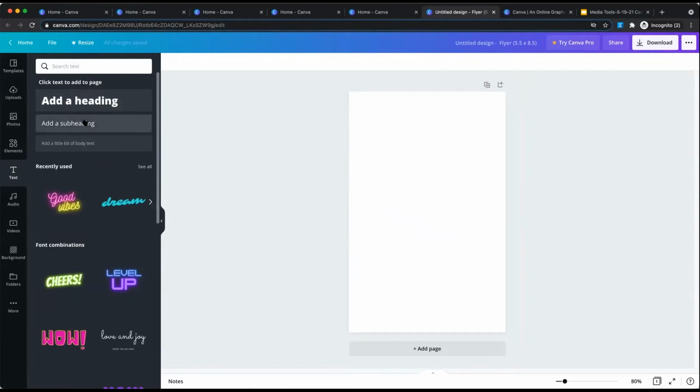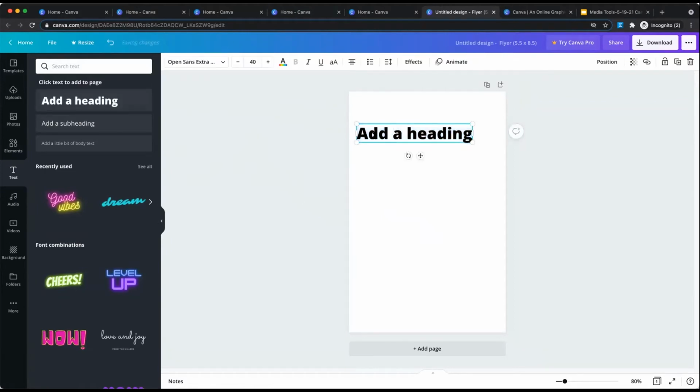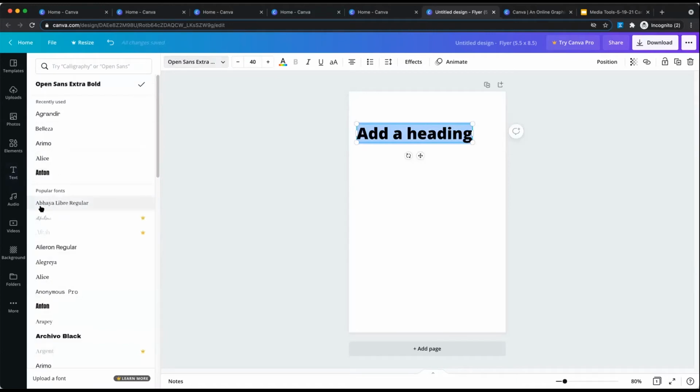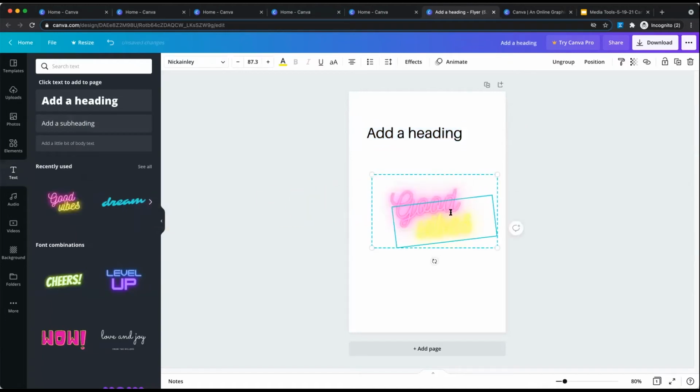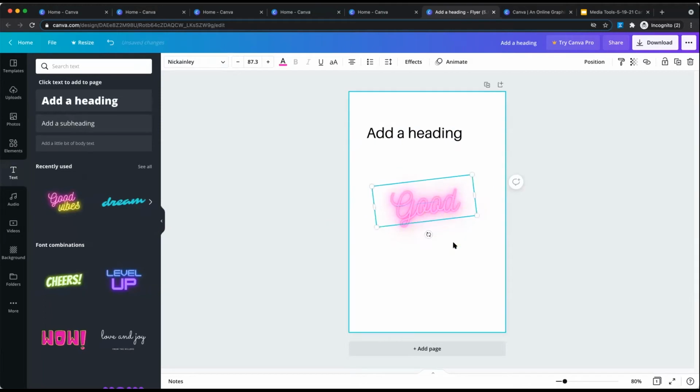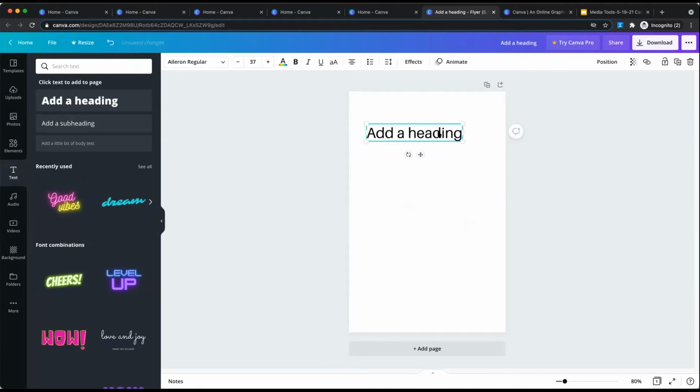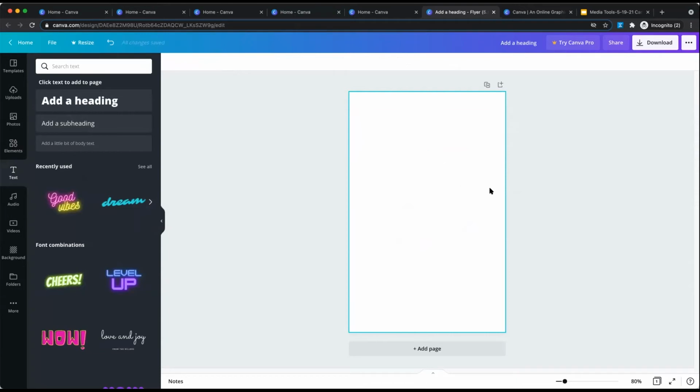And so I could start with a heading or a subheading. Anything that I add, I can always customize. So I can always choose a different font, a different size, a different color, or I could start with something like this that is designed and then change the color. So you can totally, completely start from scratch. It's just, sometimes working with the templates gives you a little bit of an idea of where you want to arrange things, if nothing else.